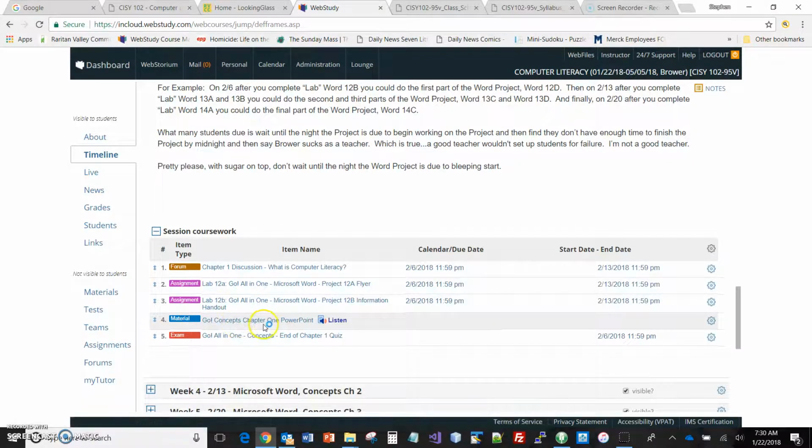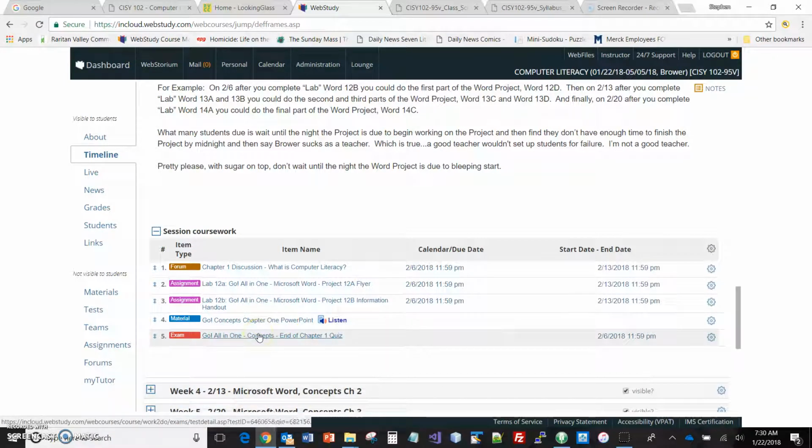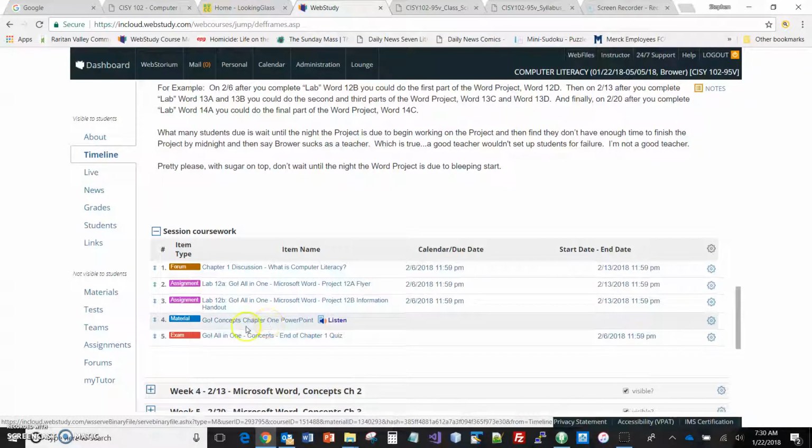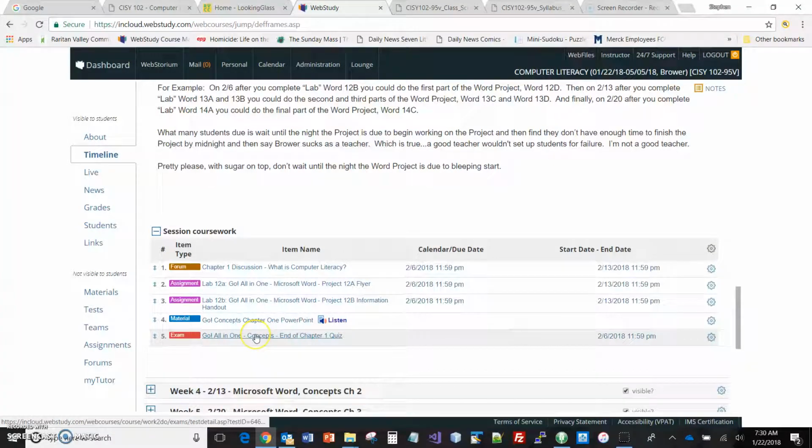Material, this would be slides. It'll be the slides associated with chapter 1. And then instead of doing homework, you're actually going to be taking quizzes that'll be like the homework. So in other words, after you go through the material for chapter 1, then you would go and take a quiz on the material for chapter 1.